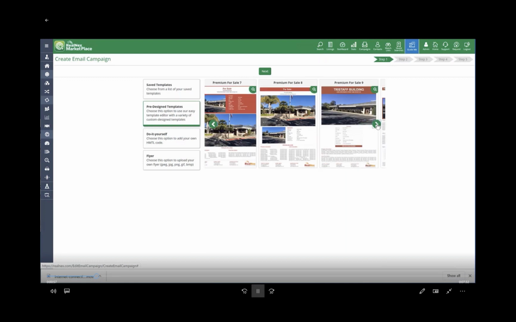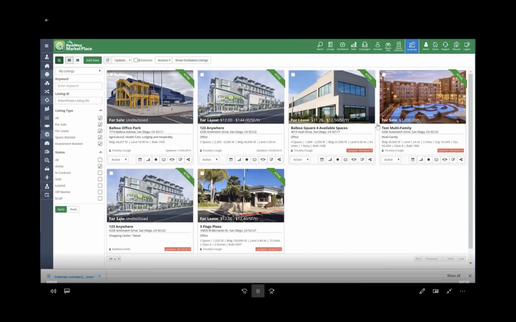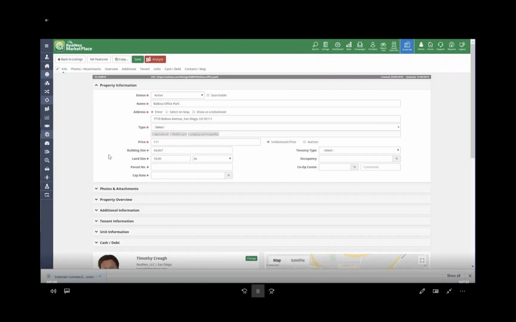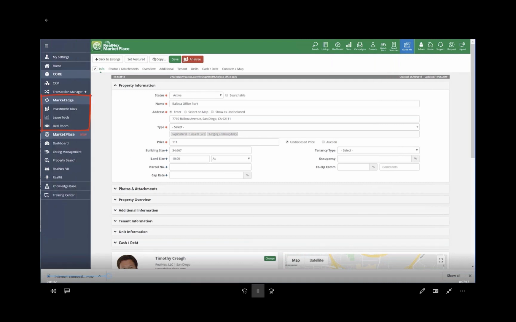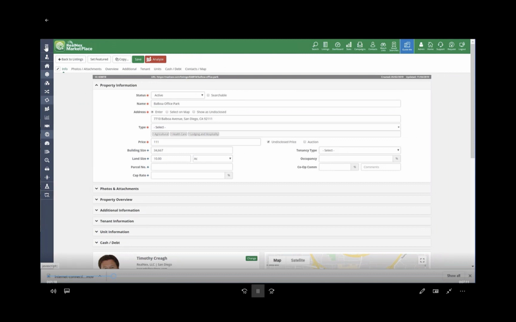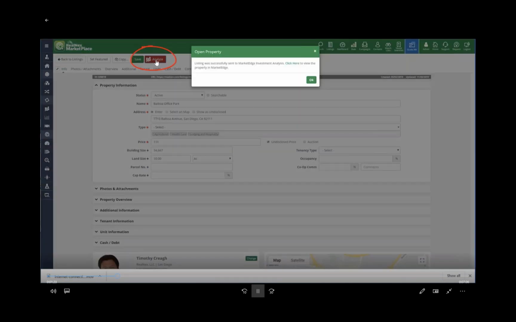One of the things you can do from your properties and listings is you can do an email campaign and get all the results. You can update the information. As you see here, these are some of the fields. It's much more robust than you need for a listing, but the reason we do it is so that you can send this information over to our product MarketEdge for analysis or proposals. Notice the button on this page that says Analyze, and a lot of people haven't noticed that.